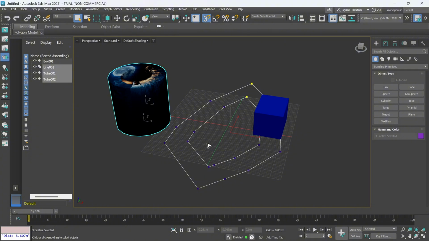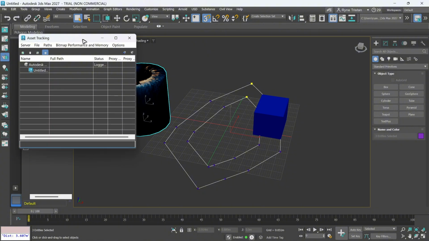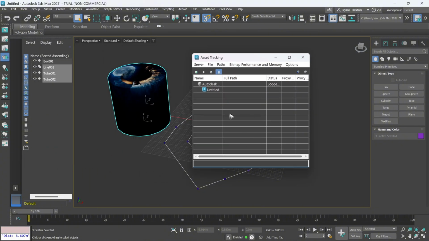Now you can go ahead and fix missing textures if it doesn't work properly, or if it doesn't merge properly. Sometimes it will show you a gray picture. For example, this one shows you a gray, or it says missing external files. You can go ahead and press Shift plus T on your keyboard. And here we have the asset tracking option. Now you can just click on the one that got the error.